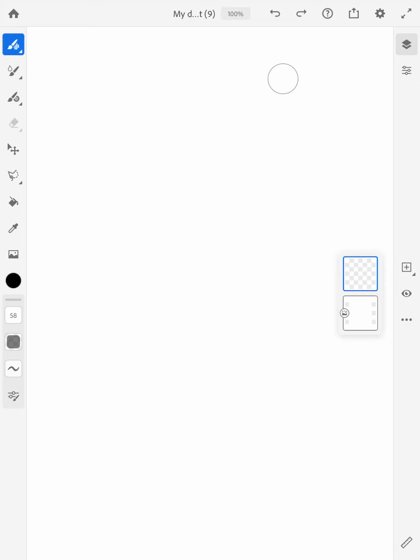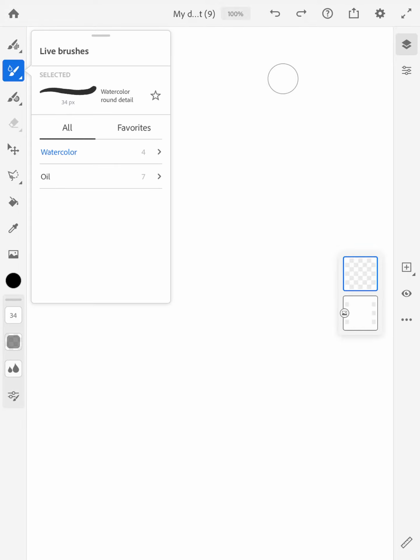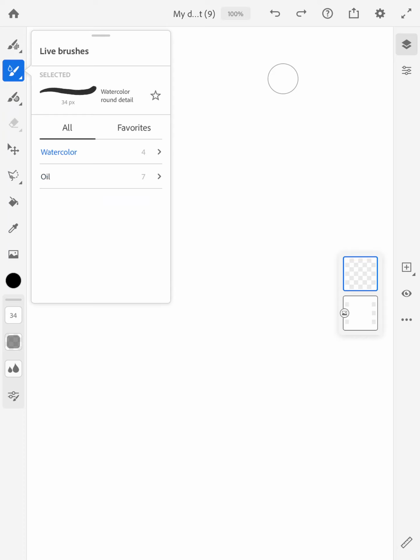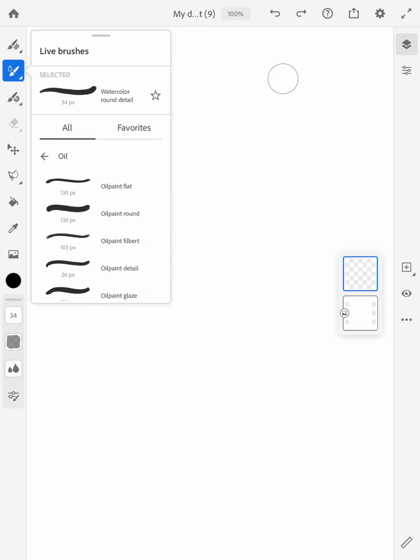So you can see on the left-hand side, there are a lot of tools, and then on the right-hand side, you see your layers. So for this assignment, I want to focus on a specific area of brushes and tools so that we don't get overwhelmed. On the left-hand side, the second brush down is going to be live brushes. So you have two options in terms of paint for this brush. You can choose watercolor or you can choose oil paint. So we're going to go with oil for this project.